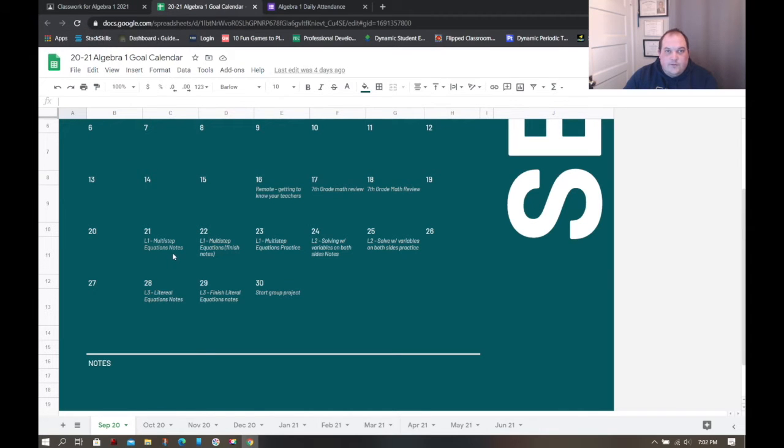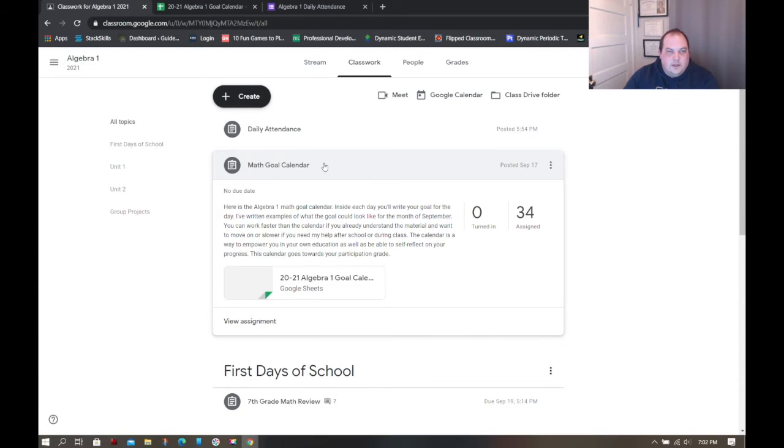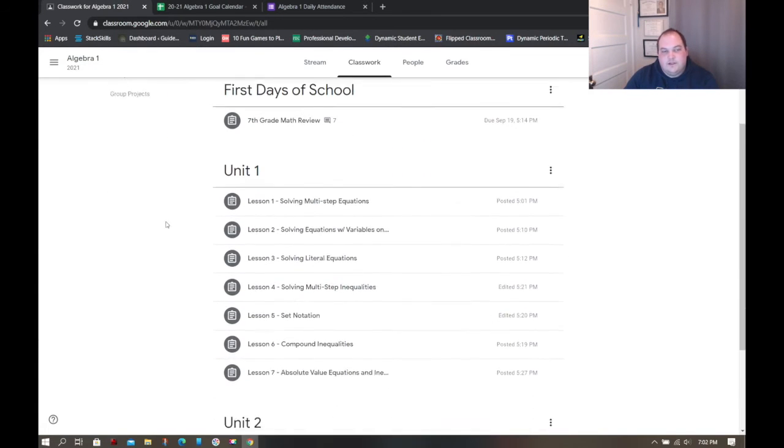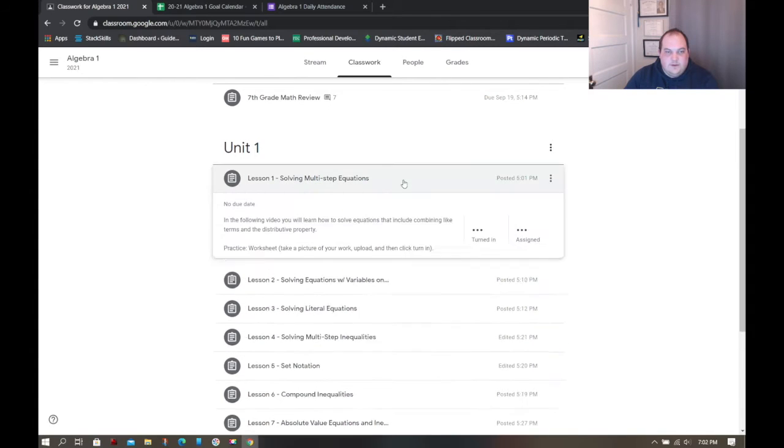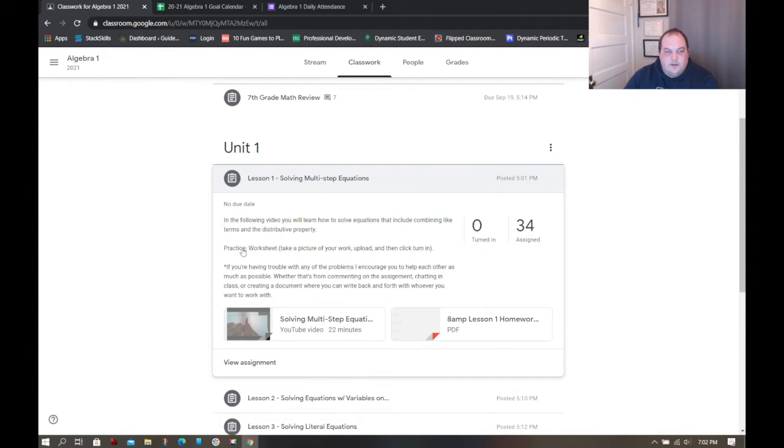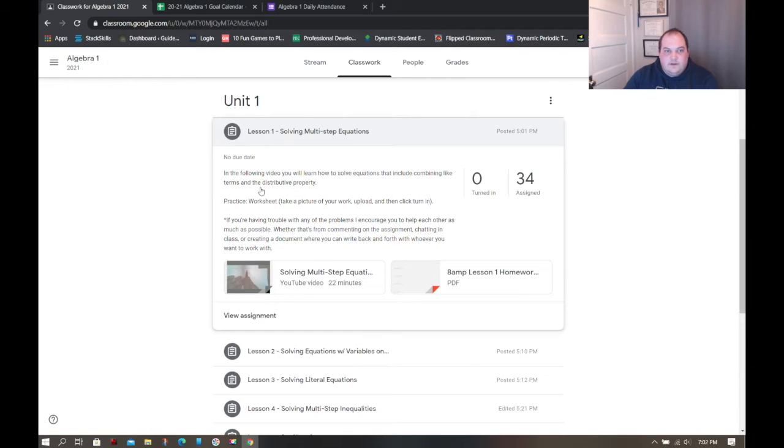So the first thing you do every class is you look at your goal for the day. Your first goal is to do lesson 1, multi-step equation notes. Conveniently, just like last year, we have unit 1 and then lesson 1. And then here's what you're working on. Also, like last year, I want you to be able to work with a partner on these problems. Now, because you have to stay 6 feet away from each other when you're at school, you might be able to open up a Word document and type in there if you have questions.